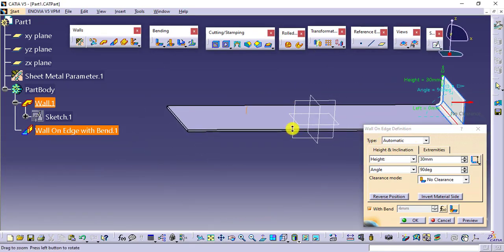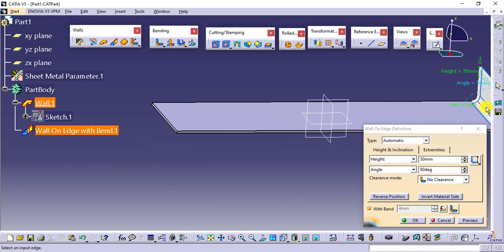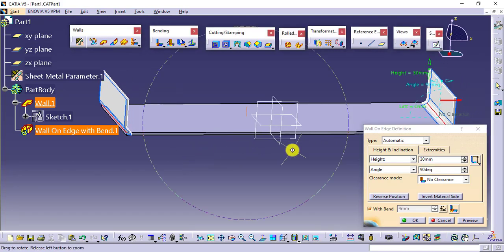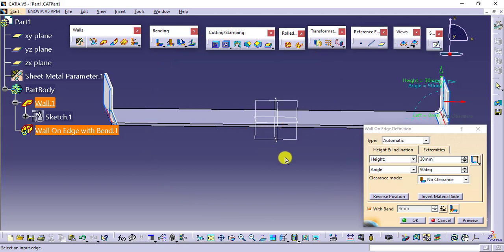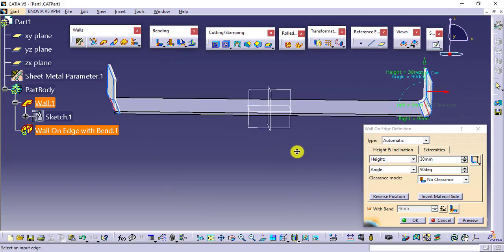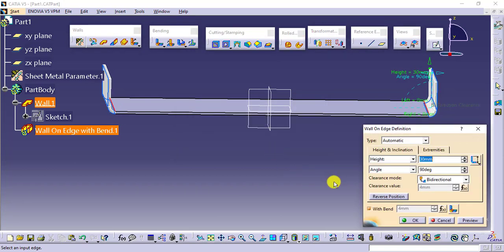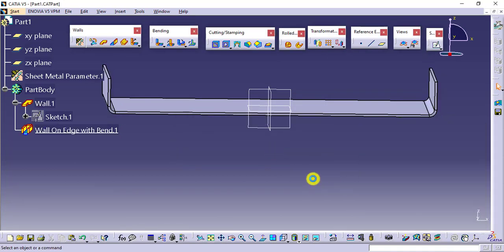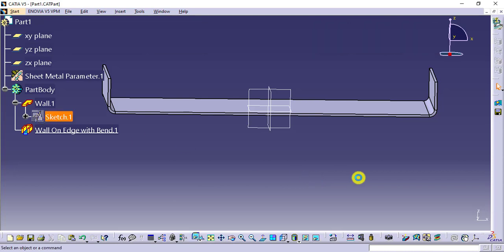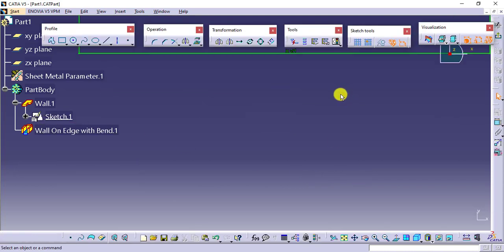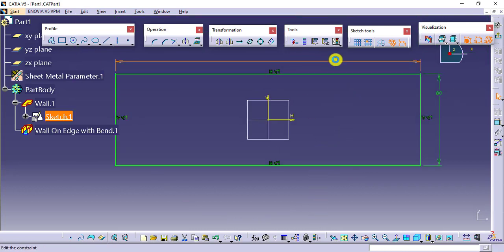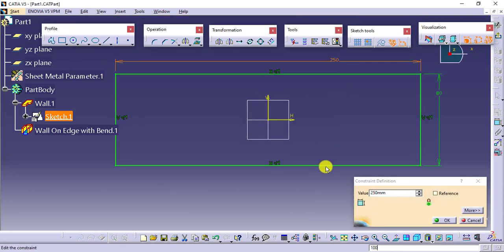Then, I had selected one edge and I am getting the result. Let's try with multiple edges. Using control, I select another edge. I'm applying wall on edge on both the edges at a time with the same parameters, and I'll be able to get the result. So wall on edge is applicable on a single edge, and on multiple edges as well.